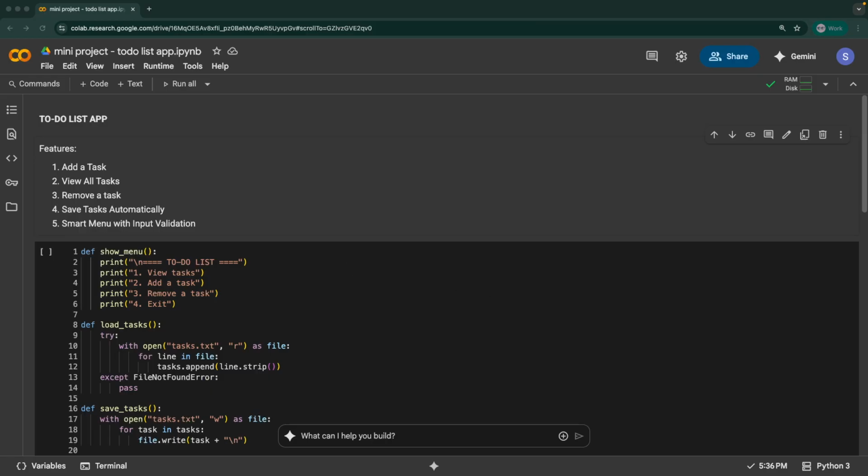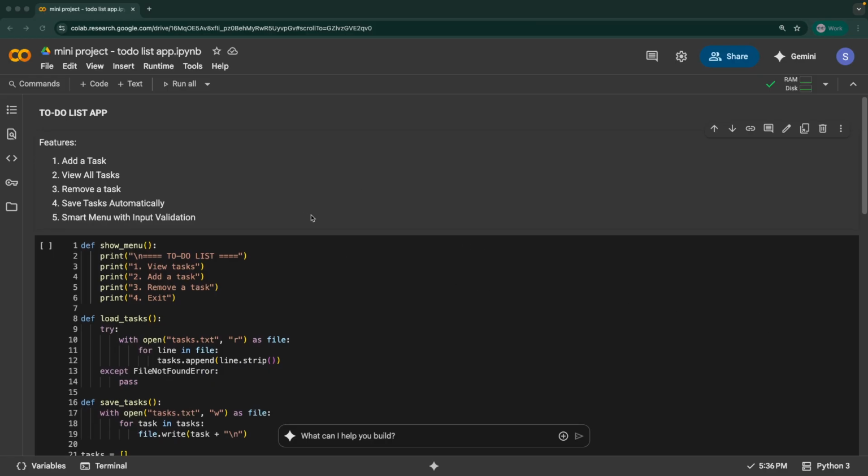Okay. And finally we have a smart menu with input validation. So the app keeps showing the menu, like all these different options that we have: adding task, removing task, and viewing task and so on. So it keeps showing this menu until you choose to exit. You also have an option to exit as well. If you type something invalid like hello or some number that is not valid, it will warn you and show the menu again. So this is handled using a while True loop. So your app keeps running until you choose to exit.